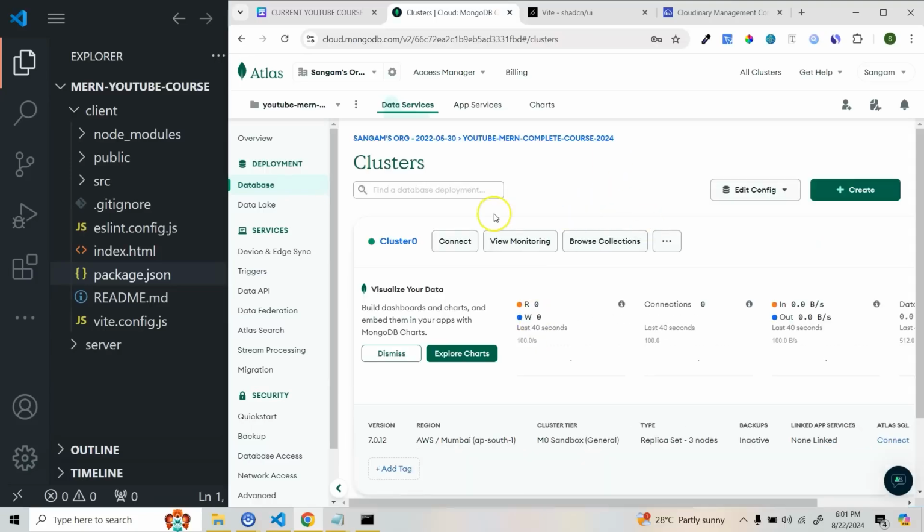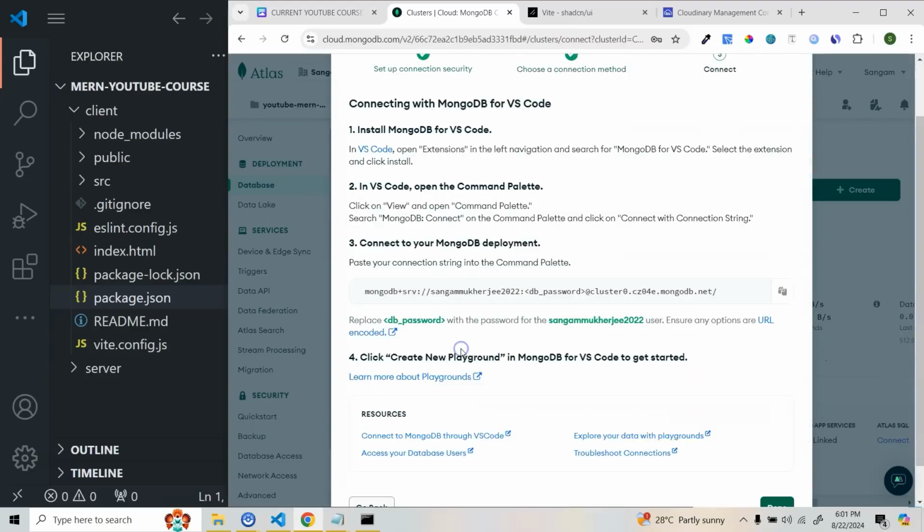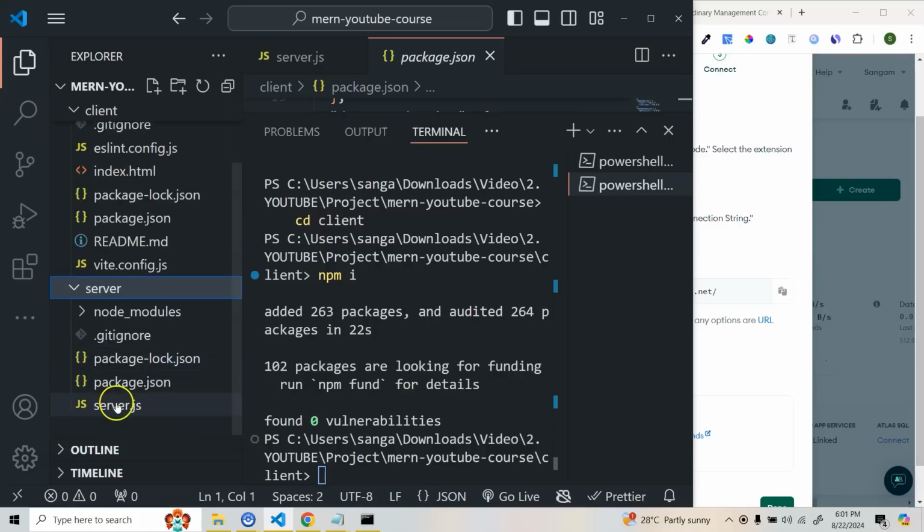Cluster is ready to use. Now what you can do, click on connect and click on MongoDB for VS Code. Now this will give you a URL, and this is the exact thing you need, but we need to change the password here with the password that you have created. So let's copy this and let's go to our server.js.